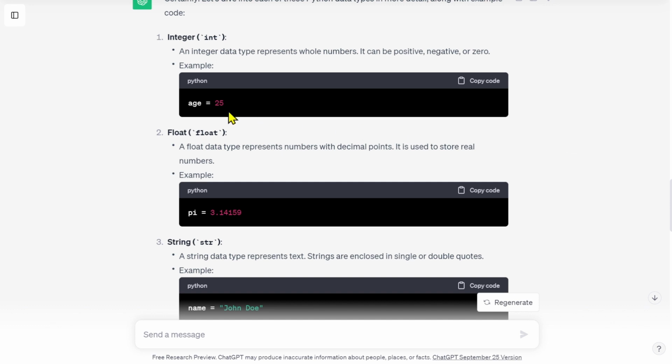For example, age = 25. Here, age is a variable that is assigned an integer. In place of 25 you can give any integer value, and in place of age you can give any variable name.